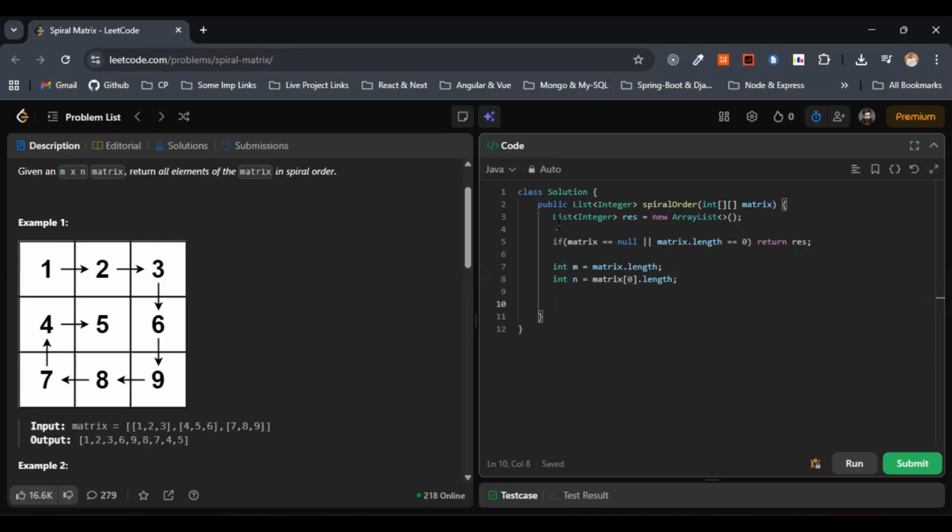I'm speaking of the top boundary, bottom boundary, left boundary and the right boundary. Top will be initialized to 0, bottom to m-1, left to 0 and right to n-1. Top starts at the first index, bottom starts at the last index, left starts at the first column, right starts at the last column respectively. Let me go with int top equals 0 and bottom equals m-1. This is fine. Int left equals 0 and int right equals n-1.